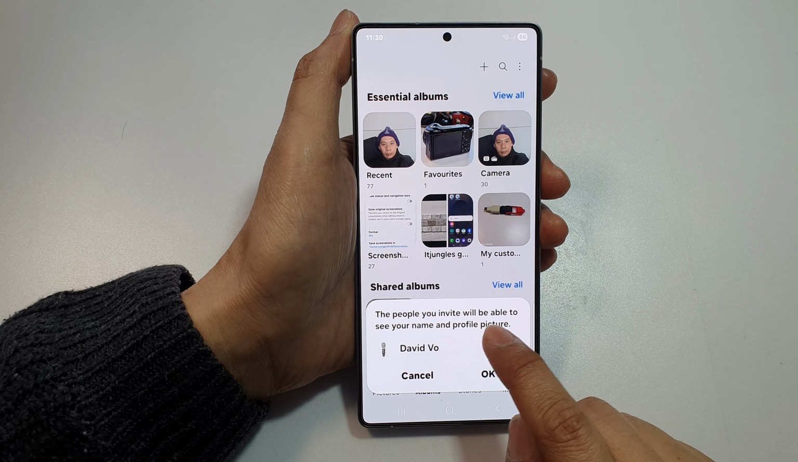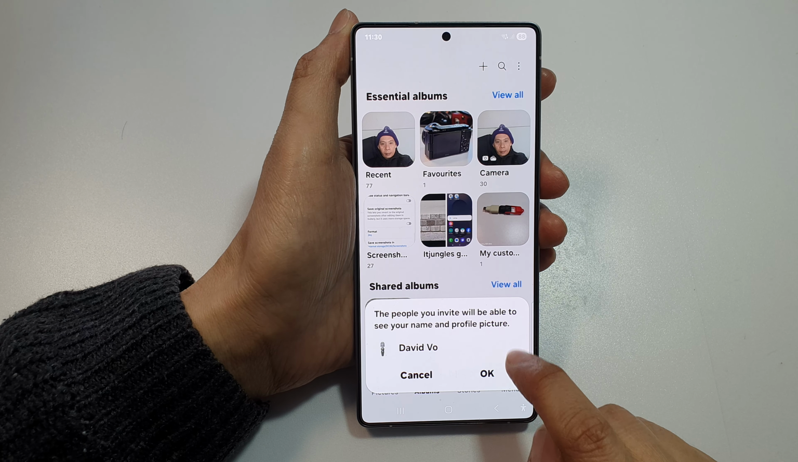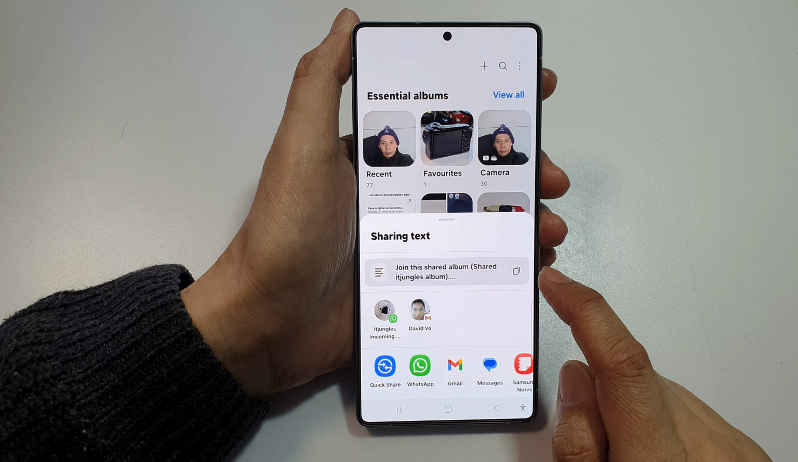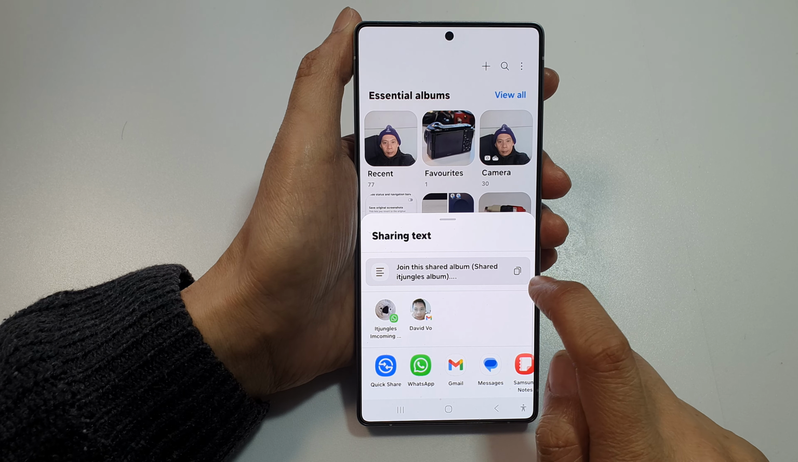And so here the people you invite will be able to see your name and profile picture. So tap on OK. And that's it. So now an album has been created. So here is the link.